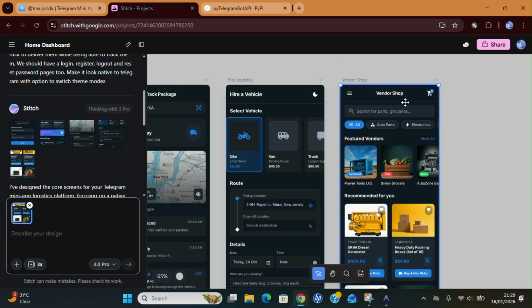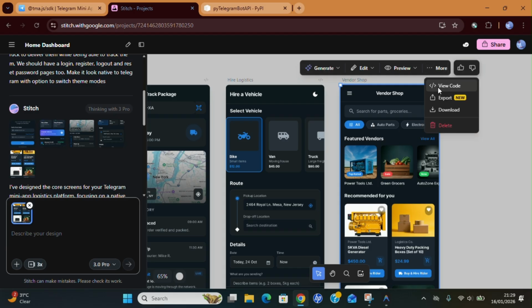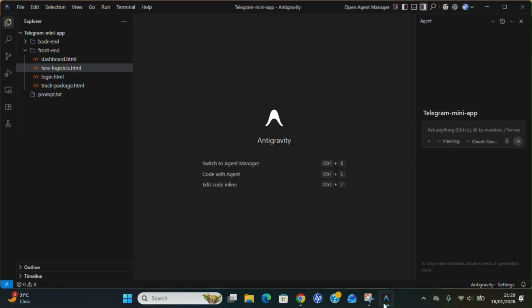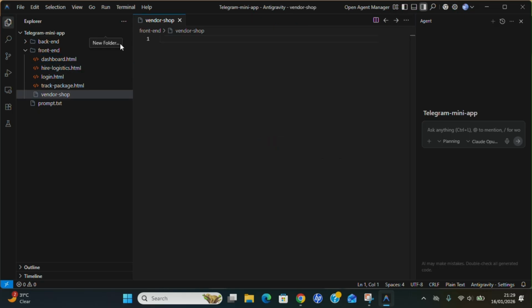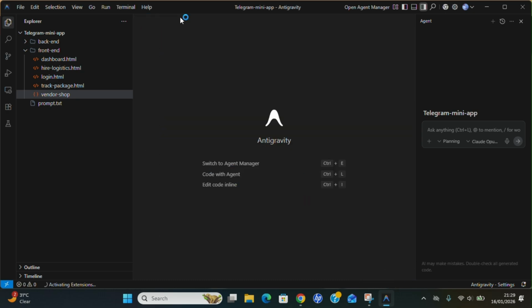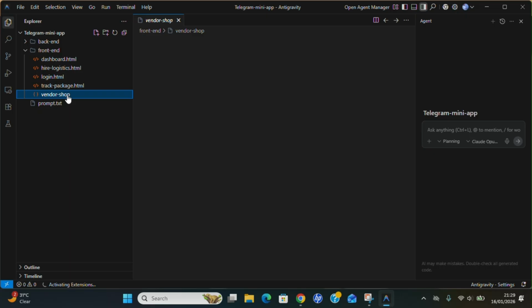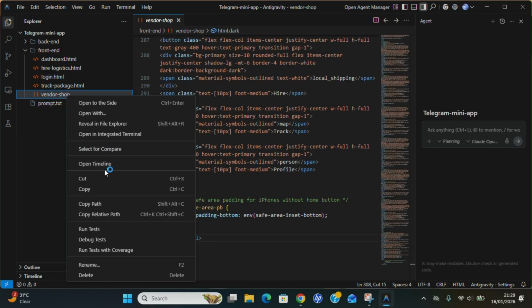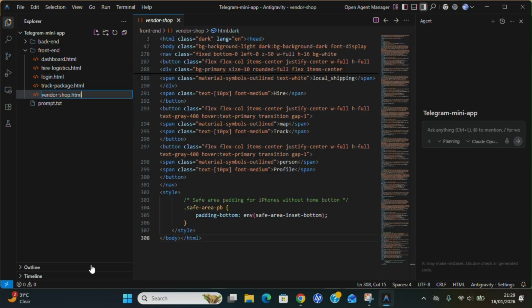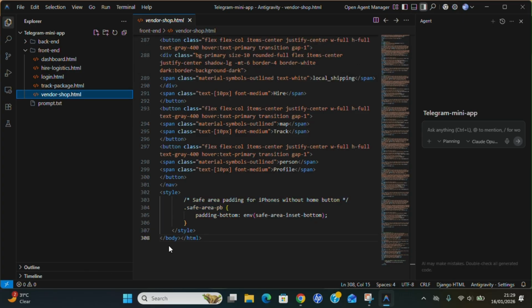Then the last one is the vendor shop, view code, copy, and then create vendor-shop. All right, so this is it. And oh, we have to rename this to .html.